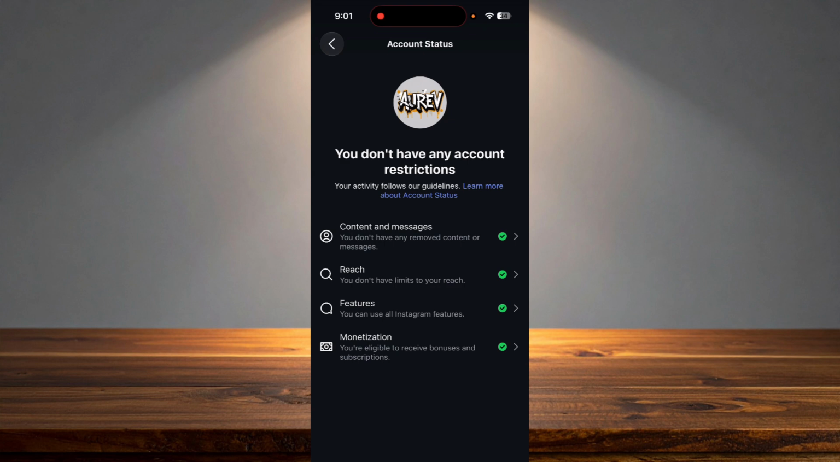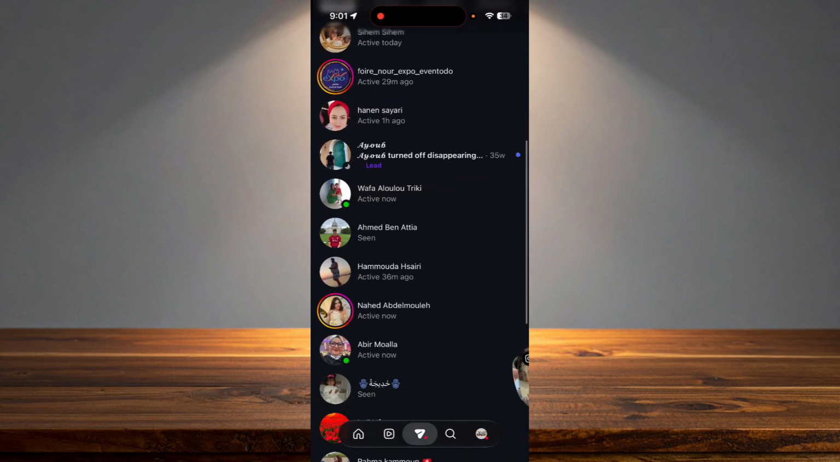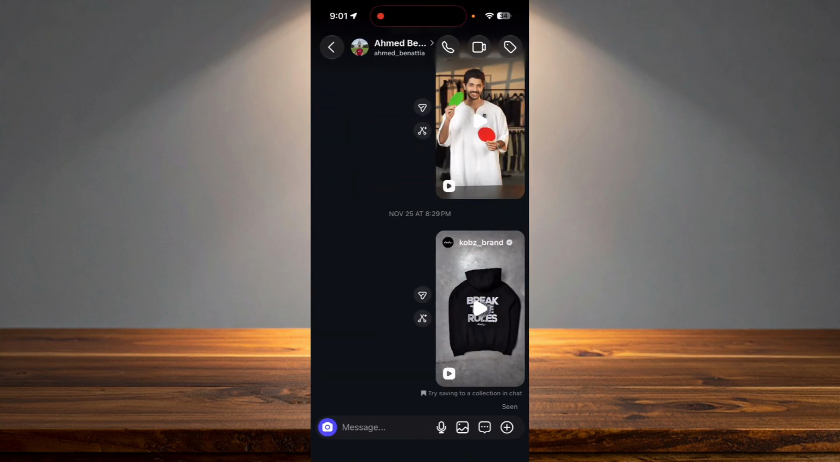but for some accounts, if you made some mistakes or something like that in the app, Instagram may limit your ability to send messages. And also, if you still couldn't send messages, you just have to go to another conversation and try to send messages, because maybe the other person has blocked you or something like that.